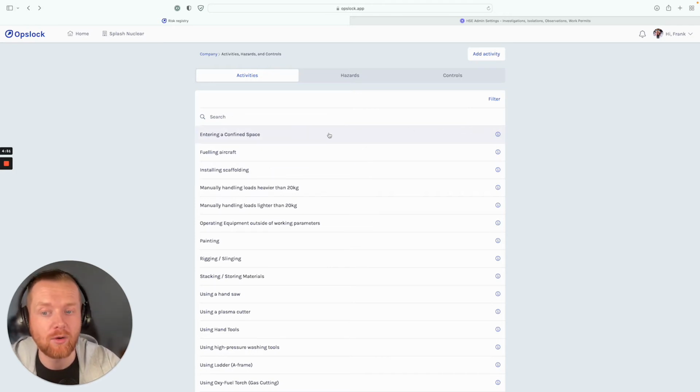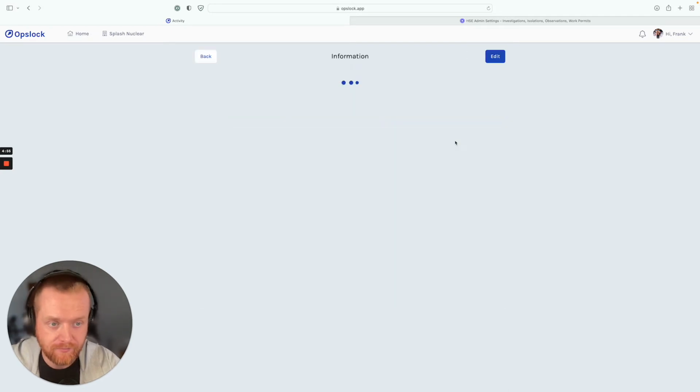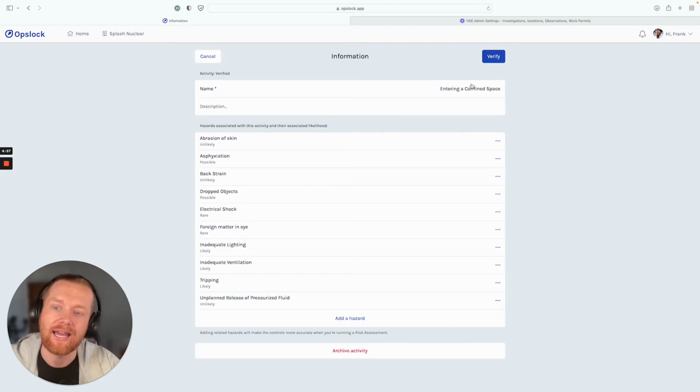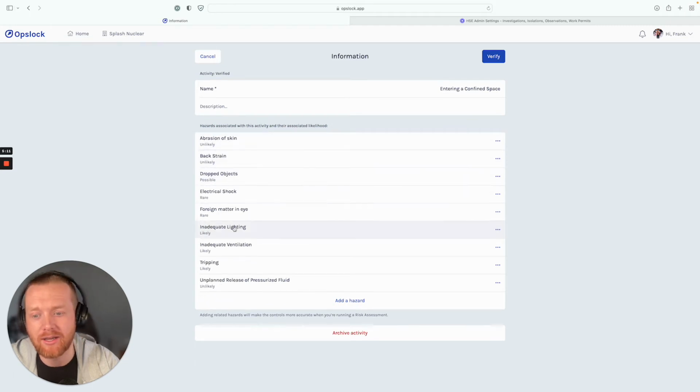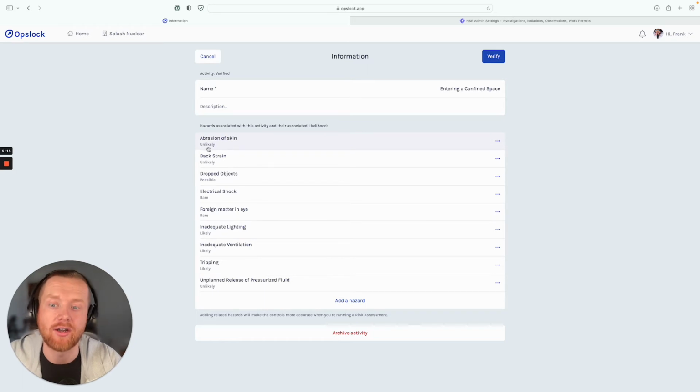The way that works, we'll use entering a confined space as an example of an activity. If we go to edit, what we're able to add is what are the hazards associated with this activity, as well as the likelihood of each hazard. So here, I'll just remove this one and I'll add it again. We can see that we have a number of various hazards, and you can see likelihood underneath them.